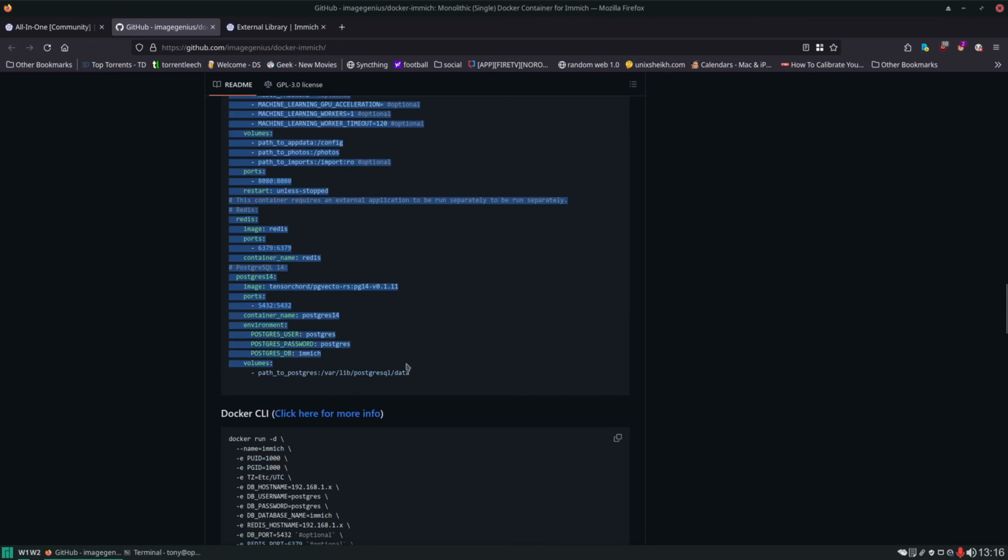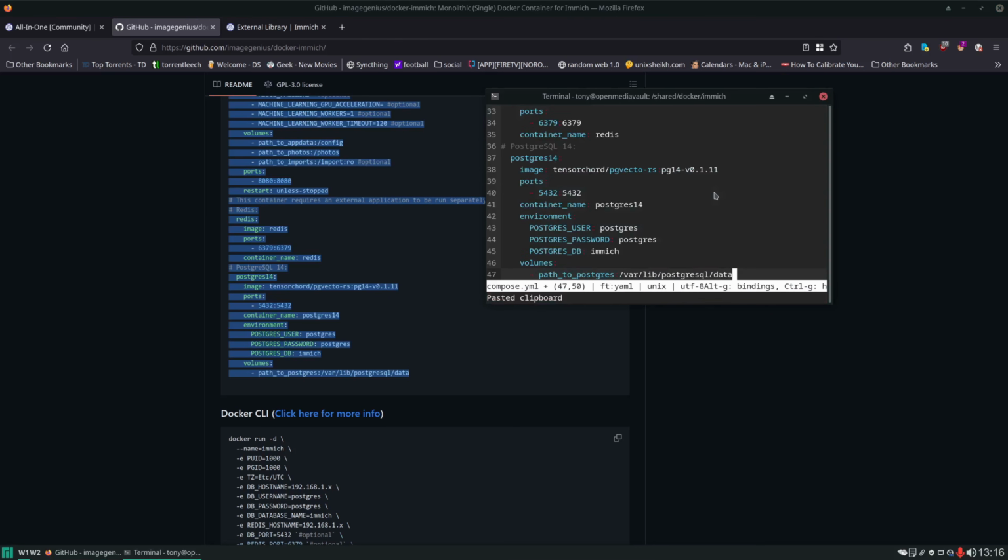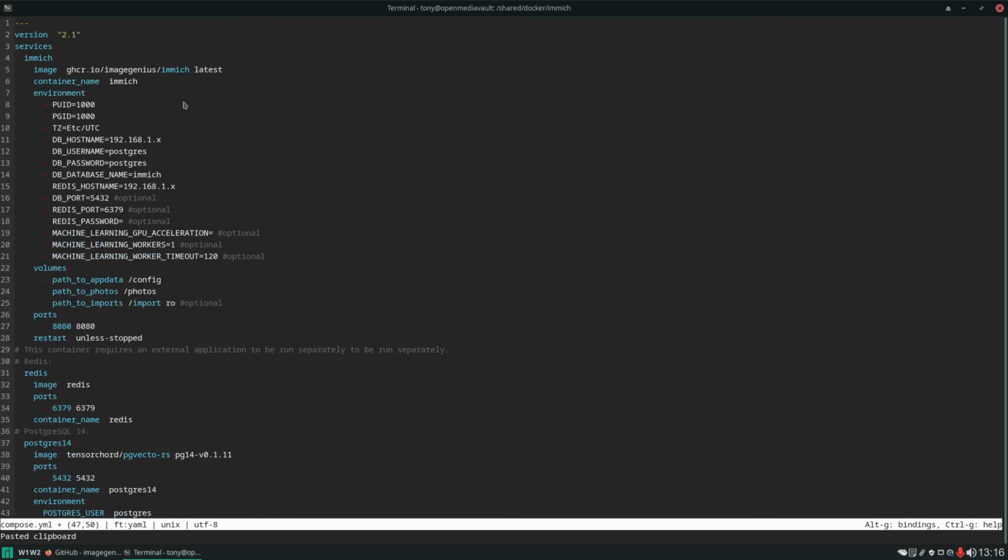Copy this entire thing, paste it in, and then make the pertinent changes. So in here, you would change this in the Open Media Vault, your default user that you're using. User group is 100, and then change your time zone. Your database host name is going to be the IP address of your server.